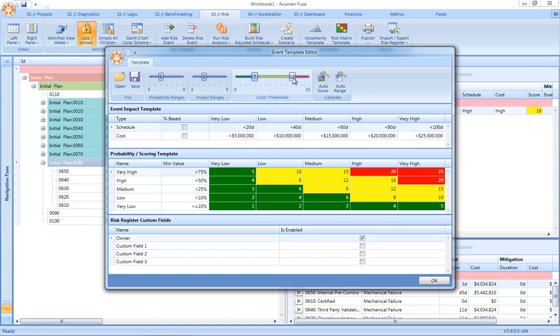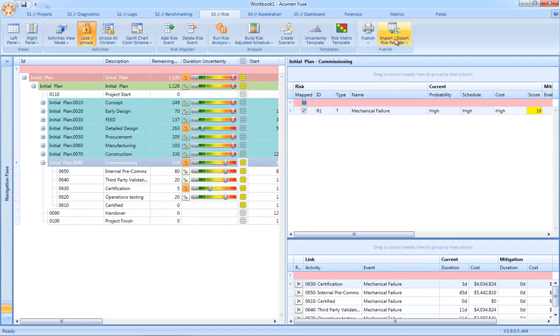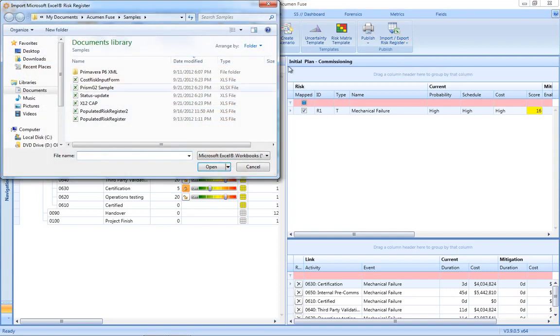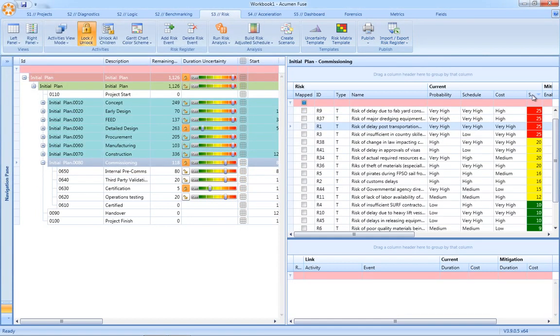In addition, Acumen Risk has a unique capability for automatically defining the ranges or the buckets based on the size and scope and cost of the project against which we're running our risk analysis. In addition, risk registers can be imported from external data sources. Again, very easy to import external risk registers and then apply those risks directly back to the schedule.